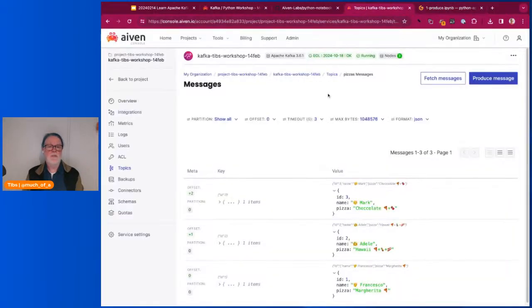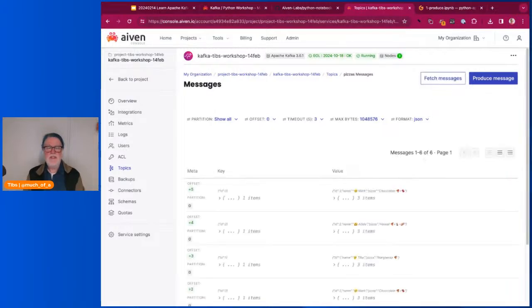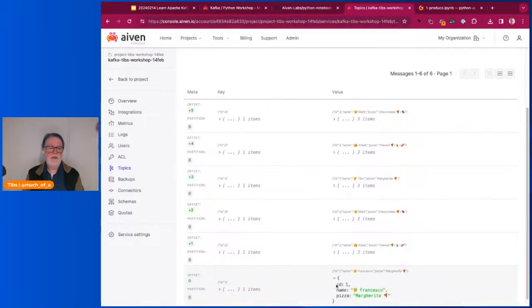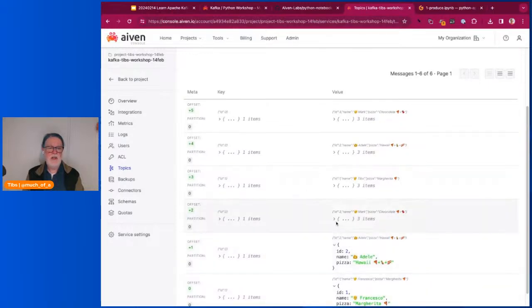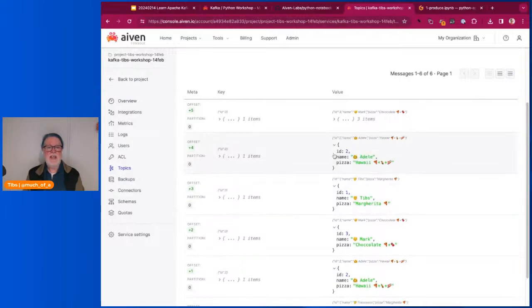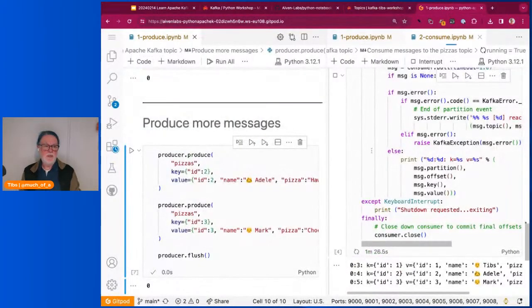And of course, just to prove the point, if we come over here and fetch messages, this consumer, because of course that's what it is, we can see these are the messages it read earlier, Francesco, Adele, and Mark. Then there's the Tibbs message, and then we've got Adele and Mark again. So those two consumers are entirely independent. One was reading from a while back and has carried on, and this other one has been reading only the most recent messages.